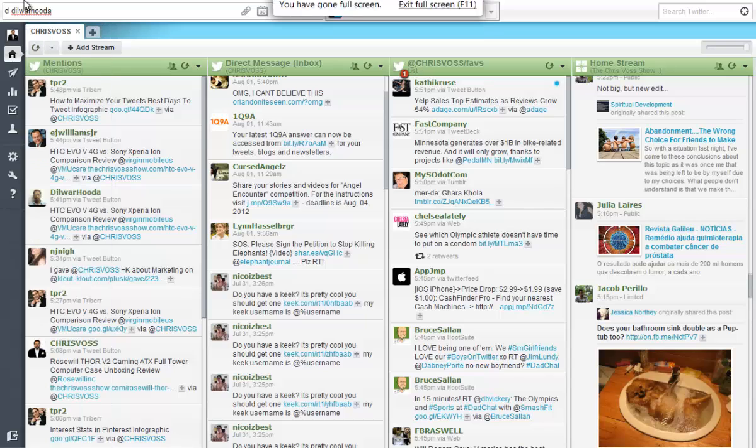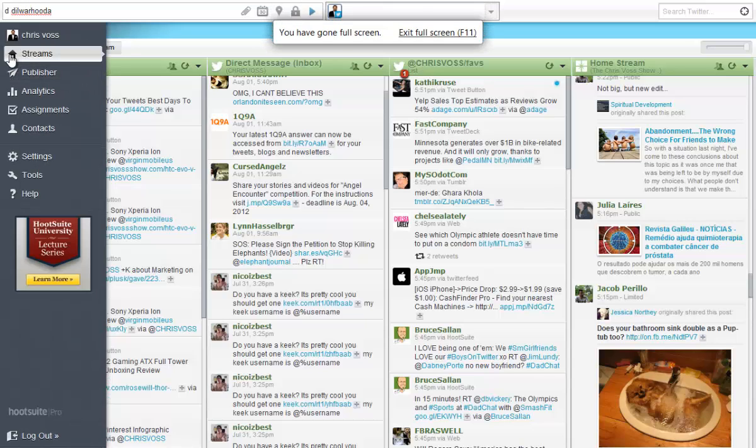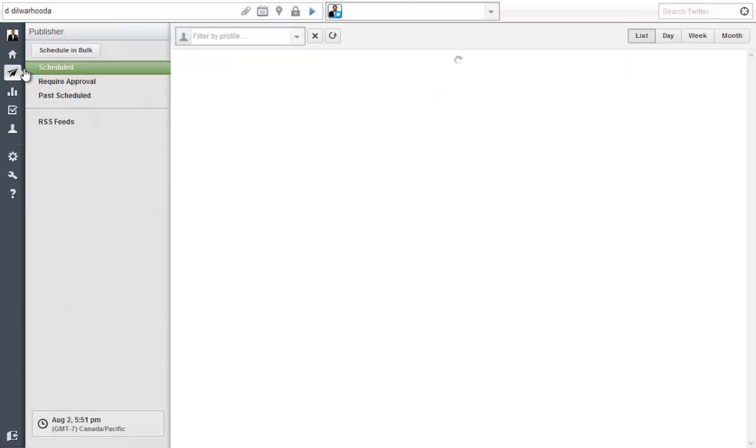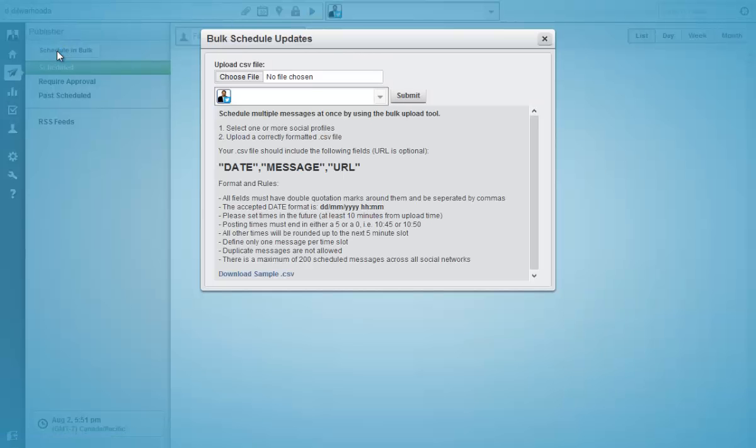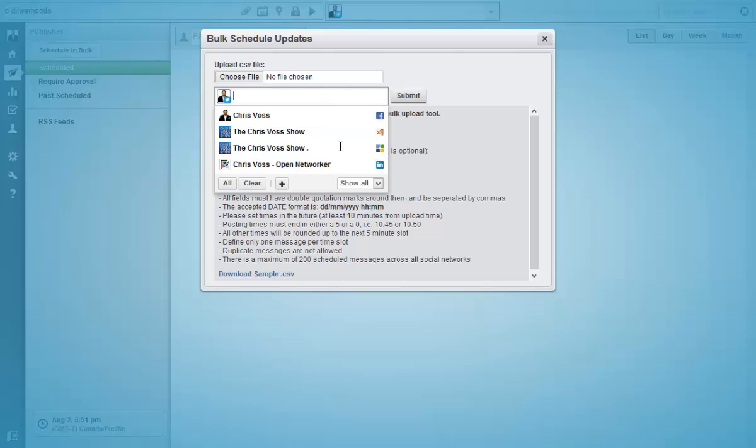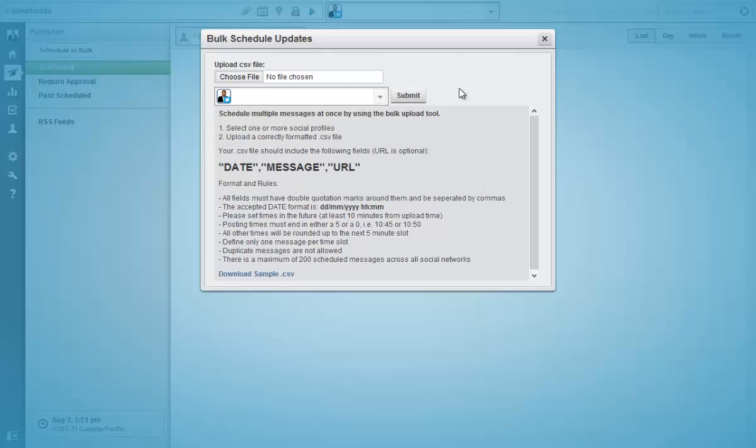So let's take a look at some of the other things you can do with your Hootsuite Pro account. With the Pro account, of course, you can do scheduled tweets. You can schedule singly, one tweet at a time, or you can do bulk. What's really great about bulk is you can go in and create huge lists of stuff that you want to publish, and you can upload it to Twitter.